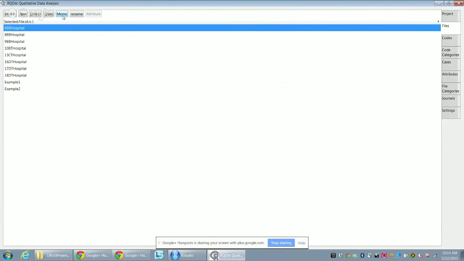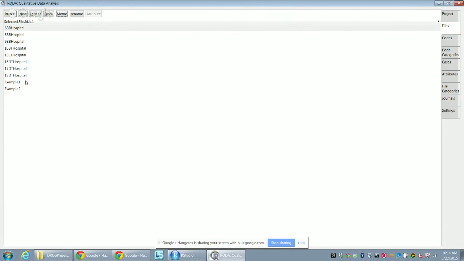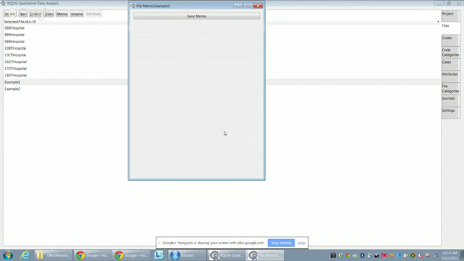You also have the option to create different memos about the hospitals. So you can have a note here about different things you want to keep in mind about the file. It's a great way to store that all in one place and keep it very organized.